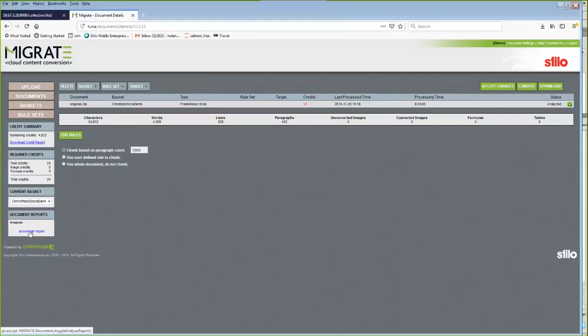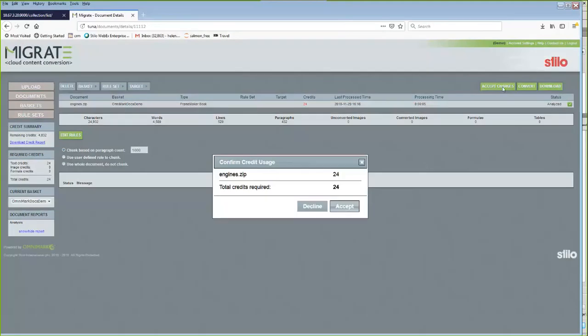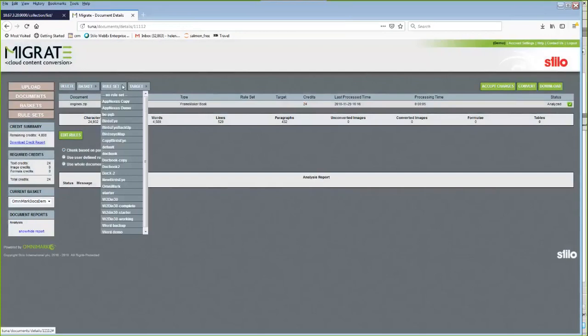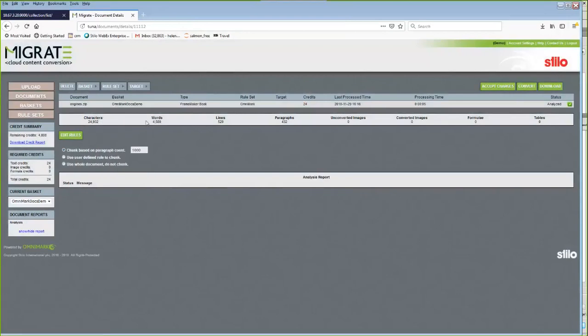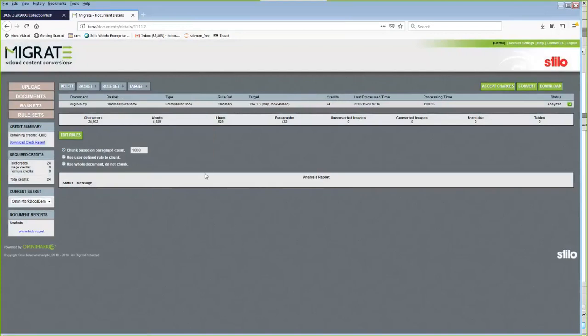If I had any warnings, they'd be here, but I have none. So I can just go ahead and convert at this point. So I'll say, okay, I'm going to accept that 24. And then my next step is to assign some rules here. I've got some rules put in place already. And I'll give it a target. In this case, I'm going to go to DITA 1.3 with a DITA map. And then I'm just going to hit convert. This should convert very quickly.